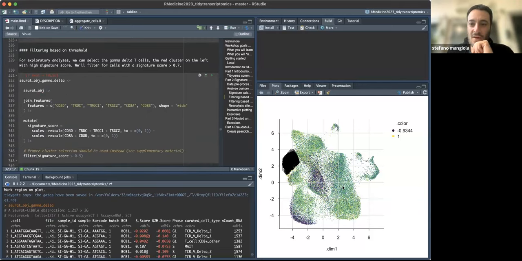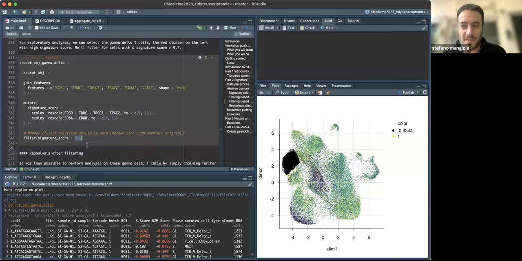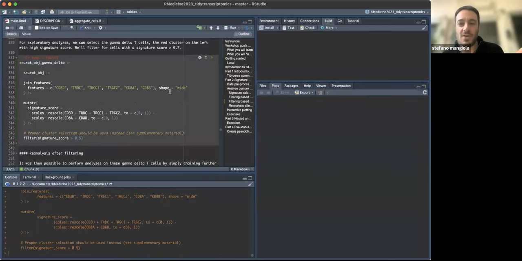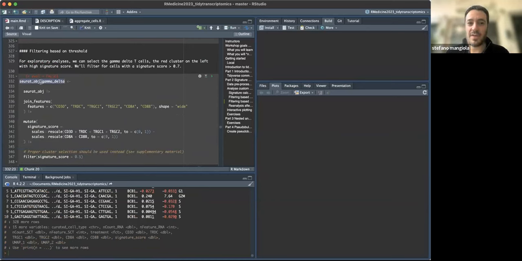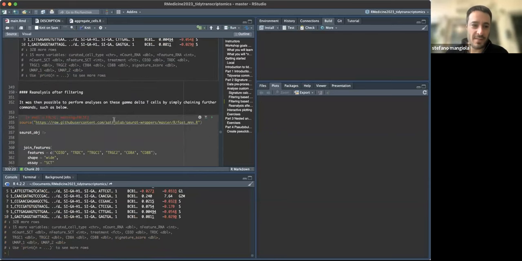Now, for the sake of this workshop, I will show you another way to filter the data, which is very suboptimal, which is to filter based on a threshold. Let's say our signature is higher in this cluster, and I say, okay, for a quick analysis, I filter cells based on the signature, and I save my object this way. I do this because the gating is interactive, so it cannot be executed automatically, while this can. Nonetheless, let's say I'm happy with the signature score bigger than 0.5, and here is my object. In this case, I have fewer cells. I'm saving this as Seurat object gamma delta, as this object now contains only gamma delta.